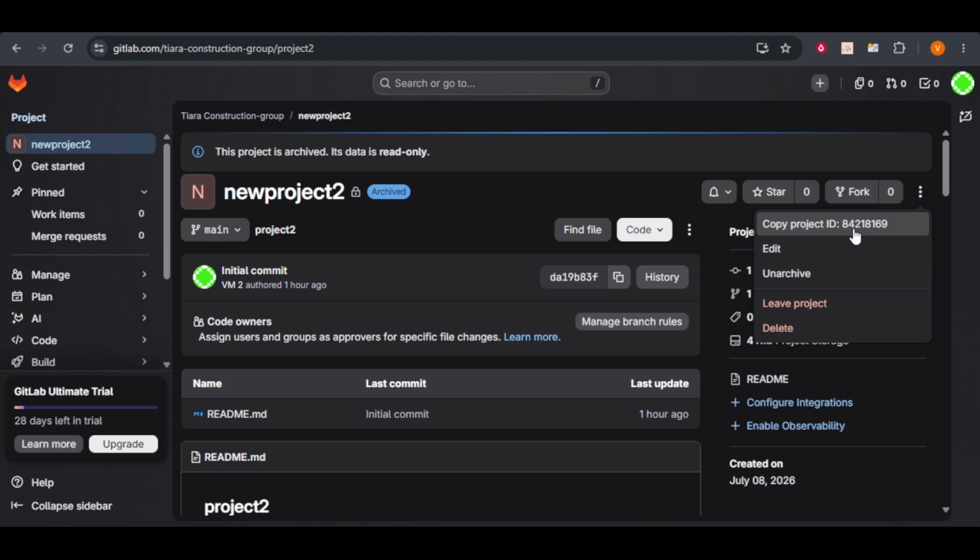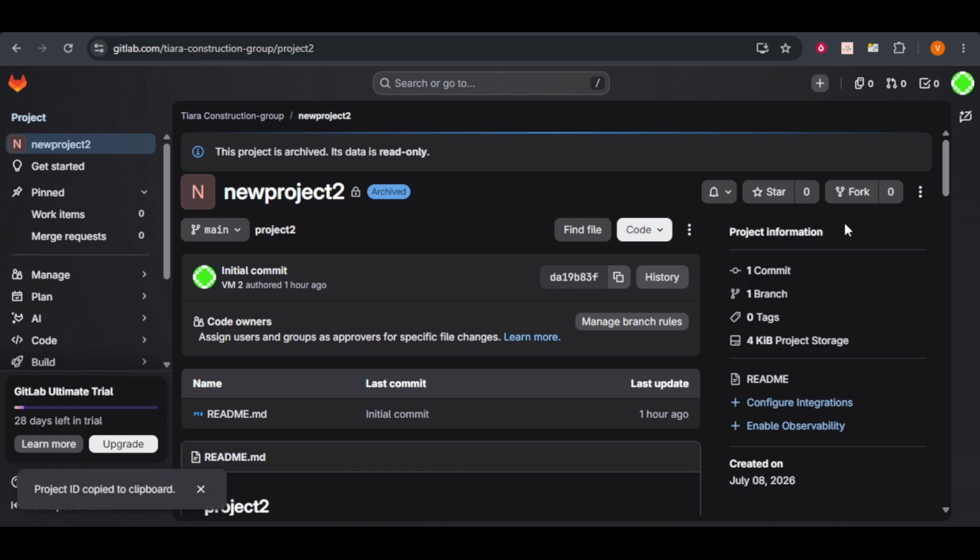Now, what if you need to use this project ID elsewhere, perhaps for an API call or to configure a service? GitLab makes it super easy to do that. Right next to the project ID number, you'll see a small copy icon. This icon is your friend when it comes to efficiency. By clicking on it, you'll instantly copy the project ID to your clipboard.